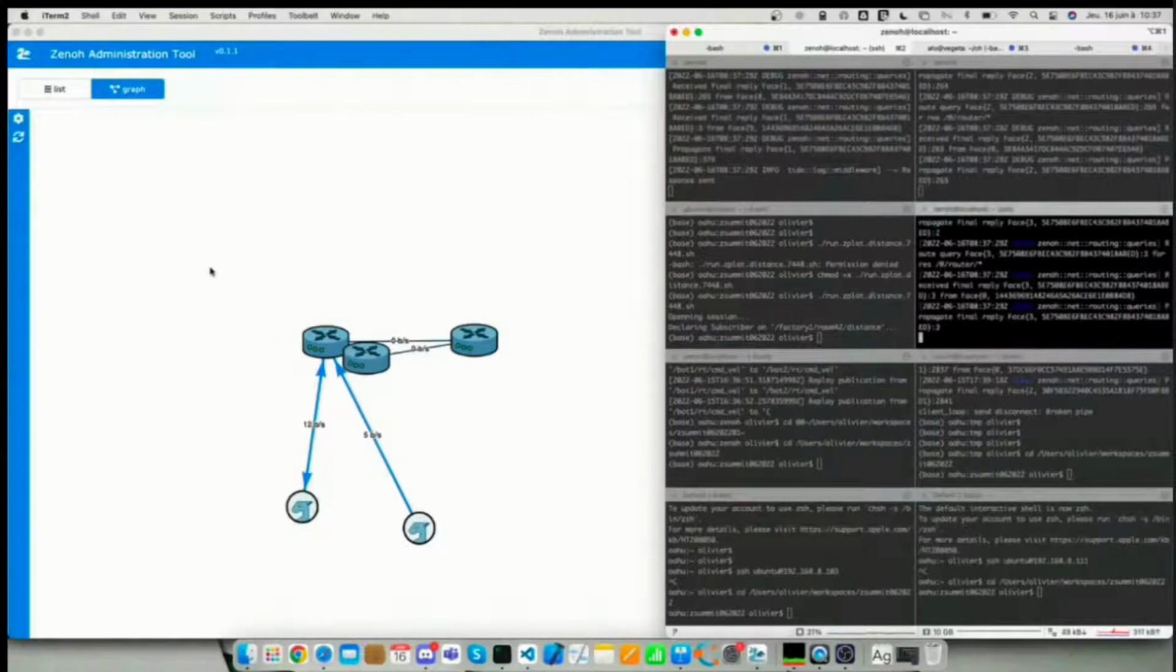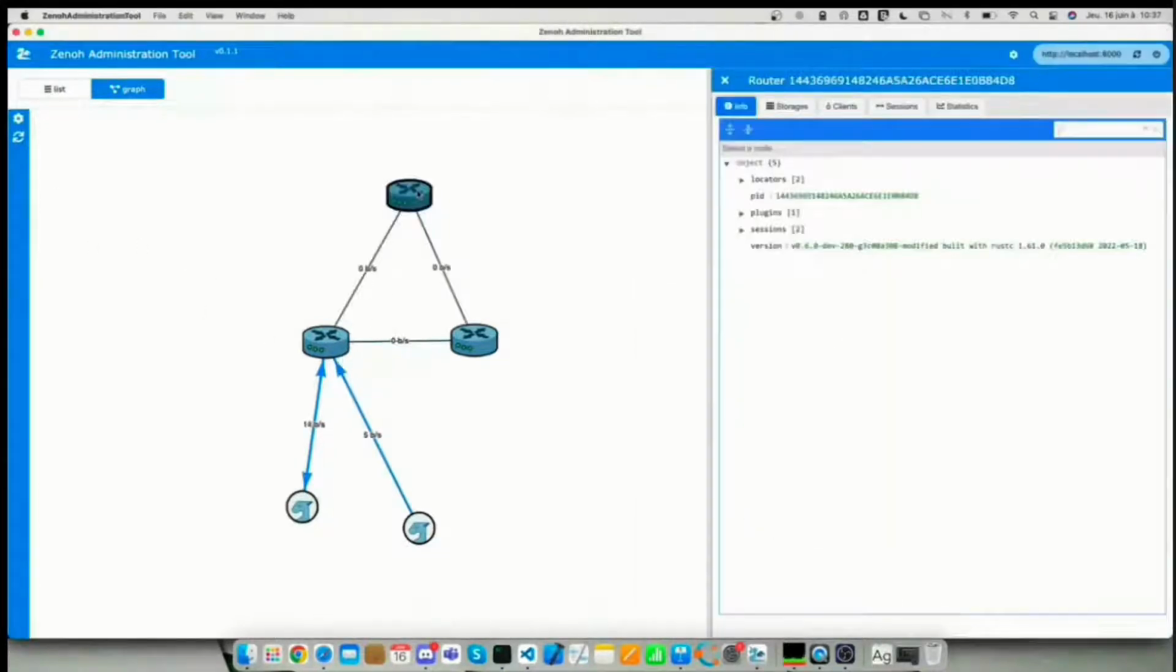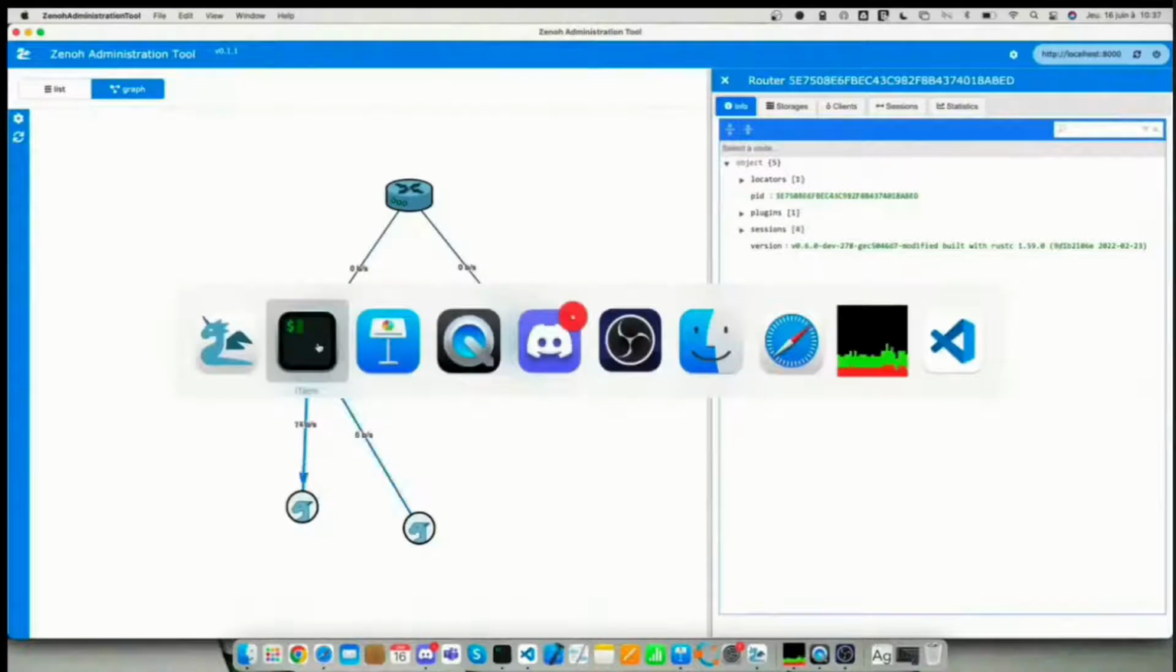And so here it is. And now we have a new topology. Okay? Let's go back to the slides.